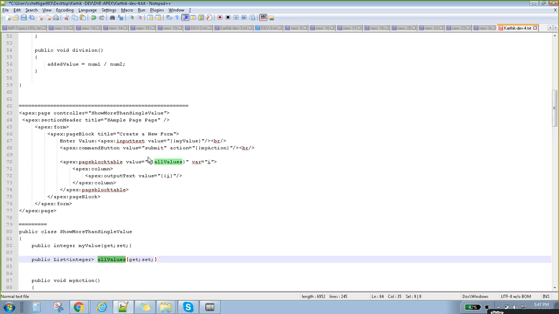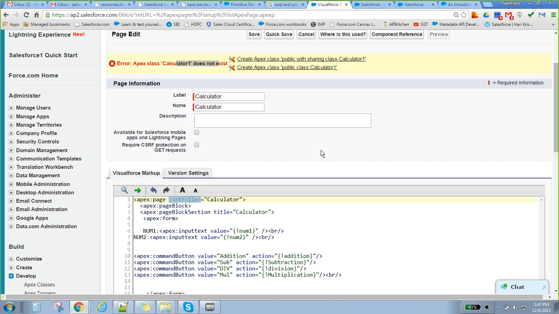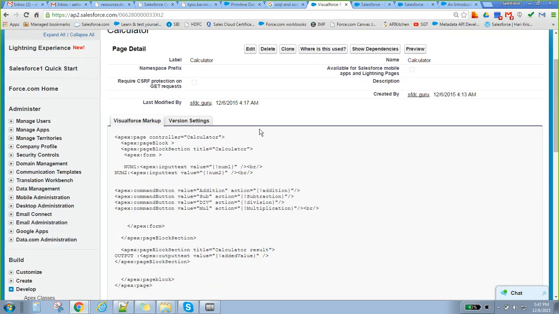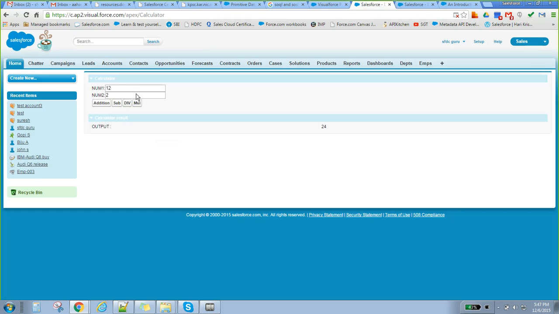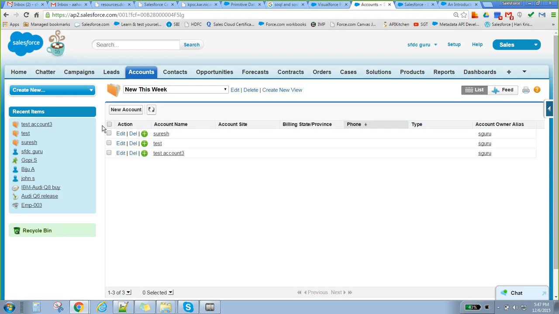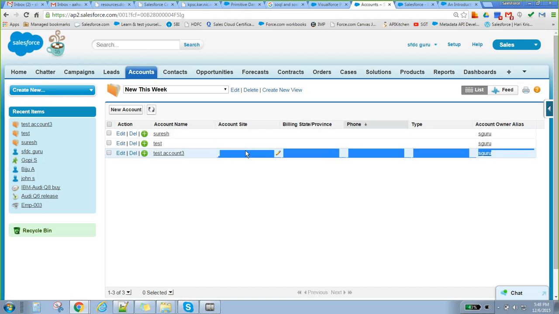This is another example. I want to show a number of records on my page. How to show that number of records? If you click on accounts, and go to the list view, it shows n number of records, right? Correct. How do we display those?